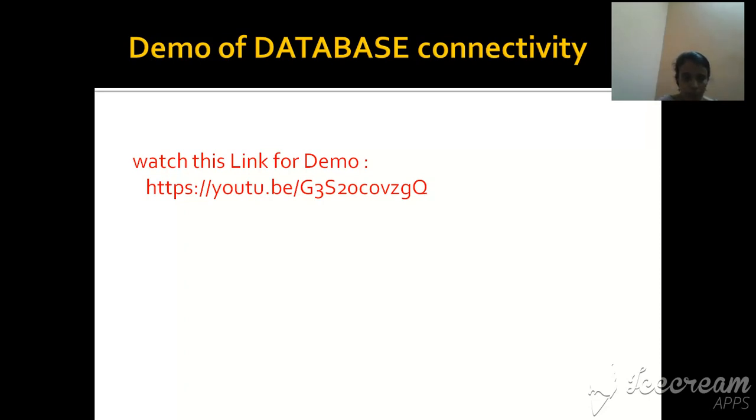So like this we can give a connection, and after that we can write SQL queries to retrieve the data from the database. So this is a simple connectivity.